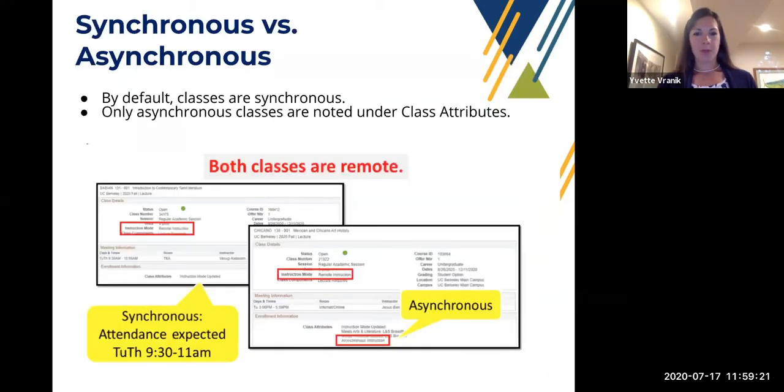For example, here we have two classes which are offered remotely, so they might seem similar at first, but one of them is asynchronous, which means it can be completed on your own time. The other one is synchronous, which means it has a specific schedule. You are required to attend every Tuesday and Thursday at 9:30 a.m. Pacific time. So this might not work for someone who is in a different time zone.